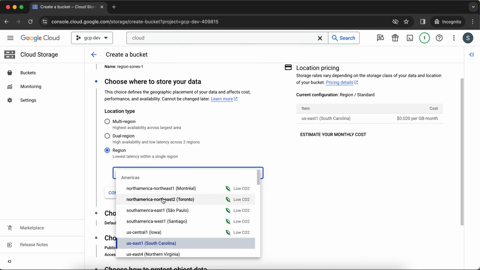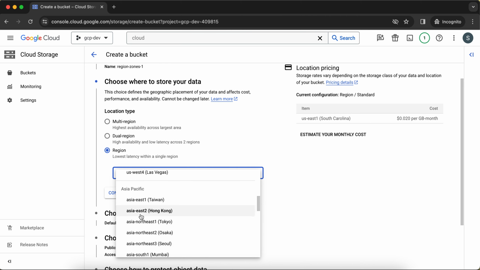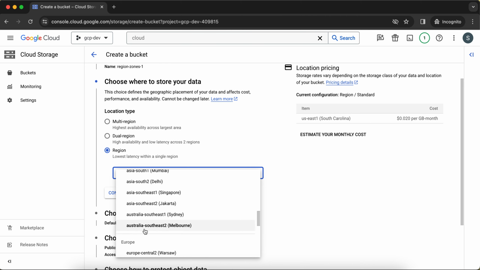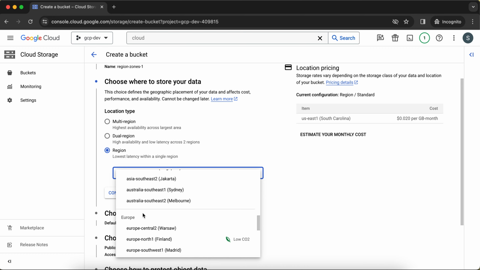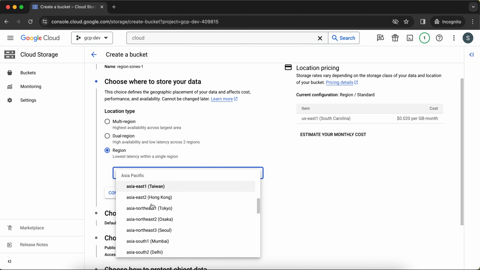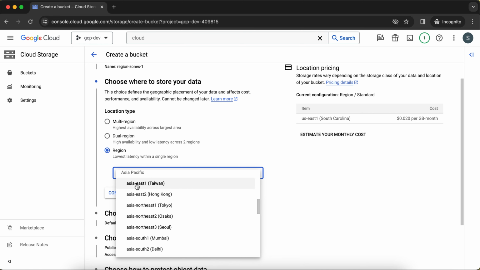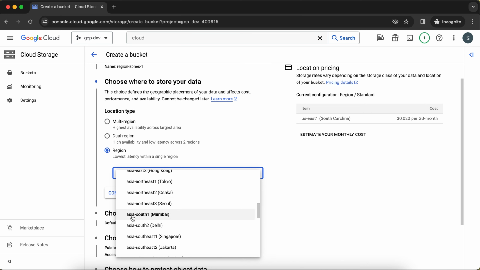Basically, there are mainly three regions GCP gives you. One is Americas, which is like the United States. Then you have Asia Pacific, which covers the countries and locations on the Asia side, and then Europe. Let's take the example of Asia Pacific. The regions within Asia Pacific have been divided into multiple locations. You see Asia East 1, Asia East 2, which is Hong Kong, and if you come down, you have the south region of Asia, which is Mumbai and Delhi. So this is how the regions have been given.